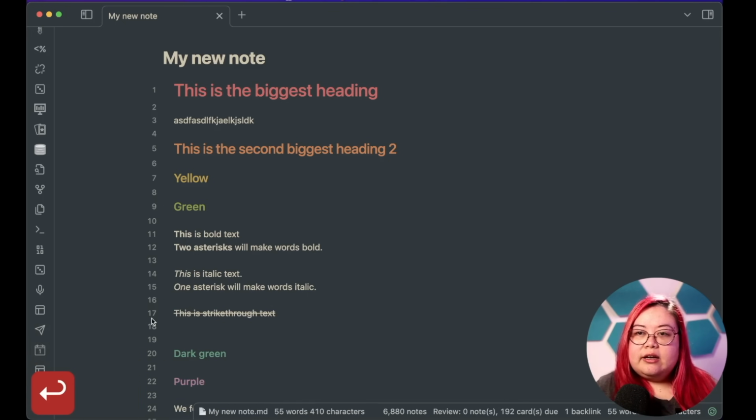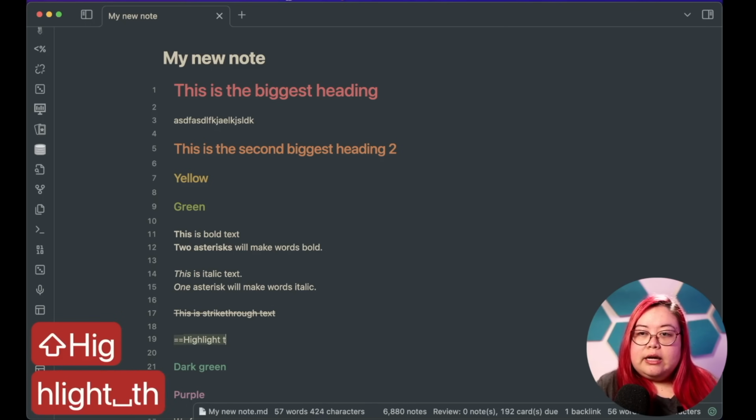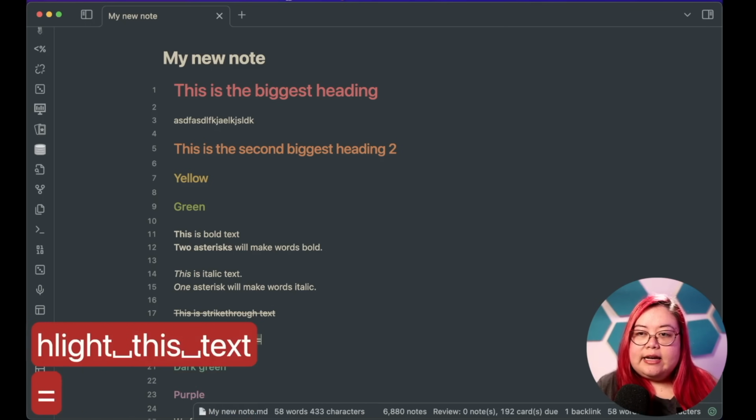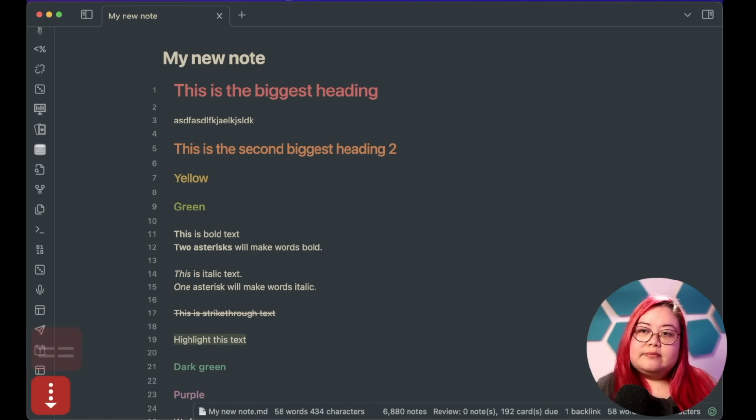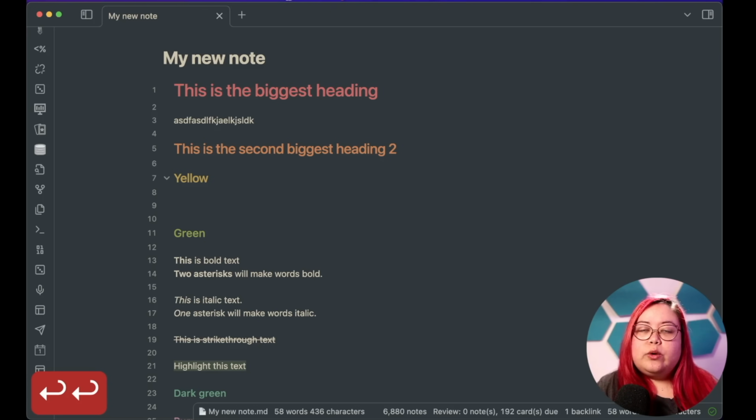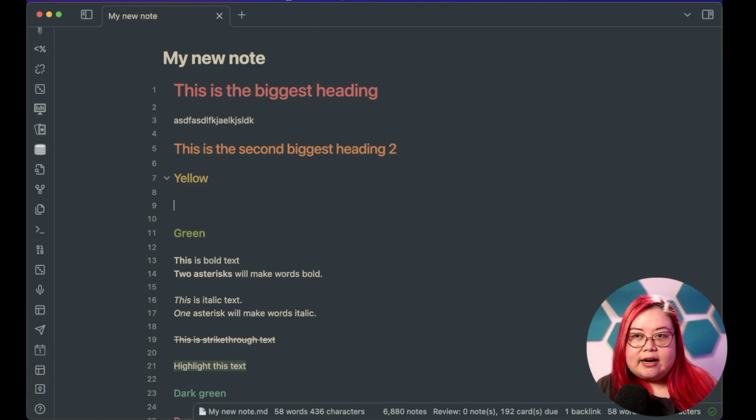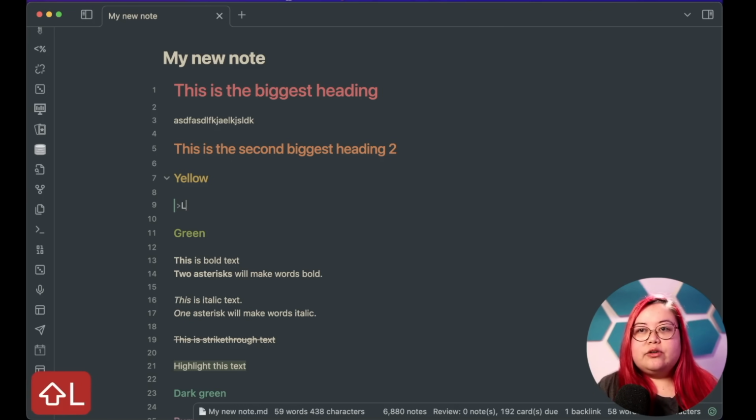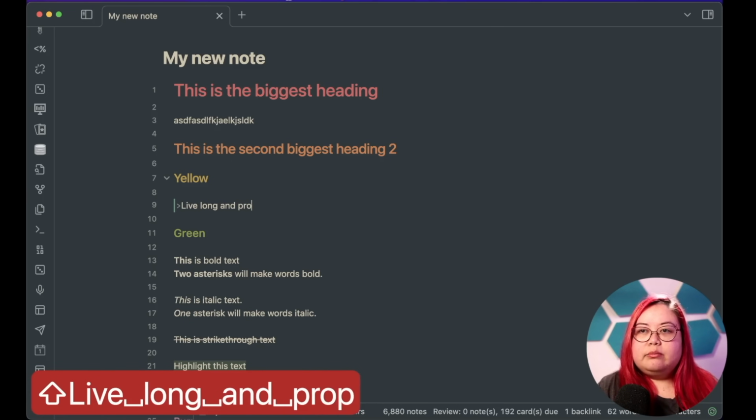Now, if I enter that, you'll see that the squigglies disappear, but now it's just that text that's been crossed out. And then if you want to highlight something, you can do that too. That's just two equal signs. Highlight this text and then end it with two more equal signs. So what if you want to quote something that somebody said? Well, you can do that with the right arrow. So if you type this, and then you can type whatever you want to say. So for example, live long and prosper.